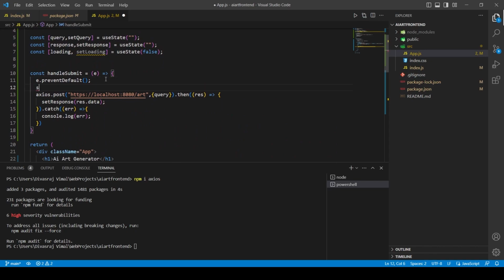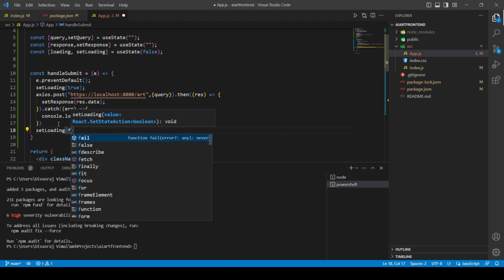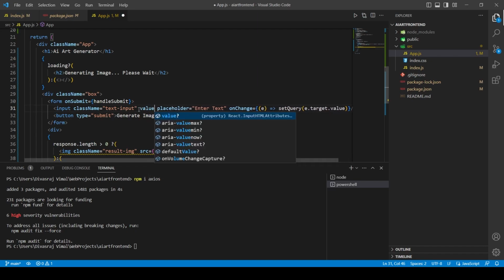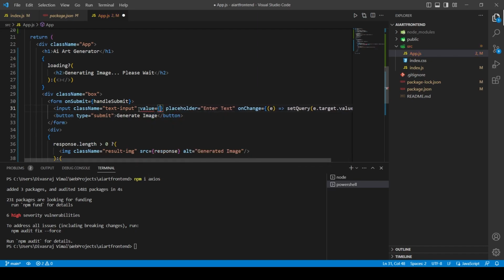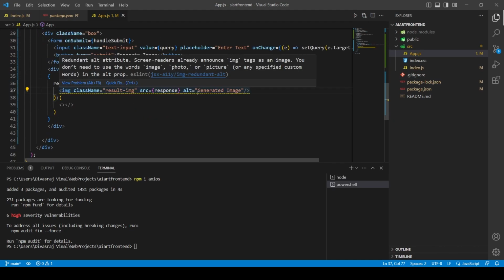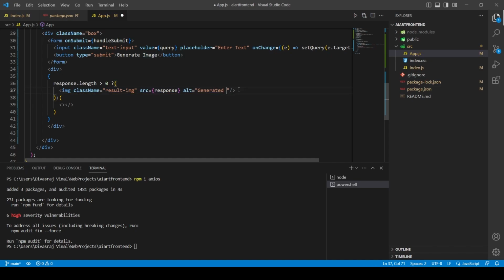Now we also want to have a loading state. So before posting the request, we will set loading as true, and after completing the request, we will set loading to false. And we will also have this as a controlled value. So value will be query. Okay, so it is saying that we don't need to include image as our string. So we will remove it, but it is not looking correct, so we will add in generated images.